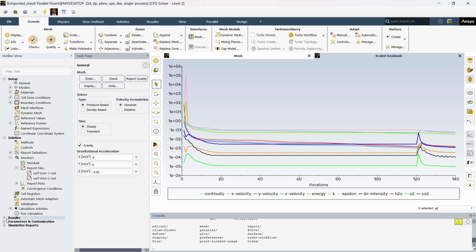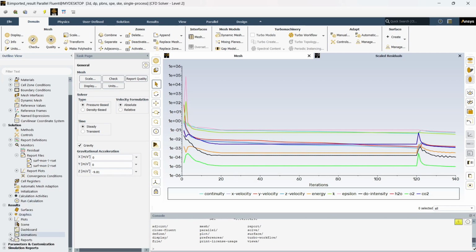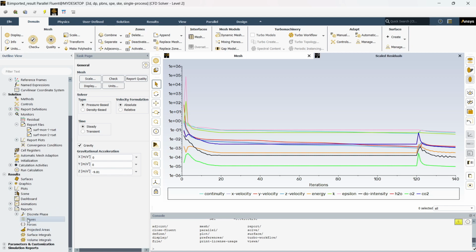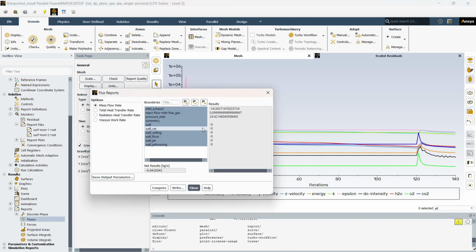From the navigation pane, go to Reports, Fluxes, and click Setup. In this panel, we can compute the mass flow balance across all domain boundaries, essentially verifying if the amount of mass entering and exiting the domain is equal. Select all the inlet, outlet, and other boundaries involved in the flow. Then click Compute. Now focus on the Net Results section.